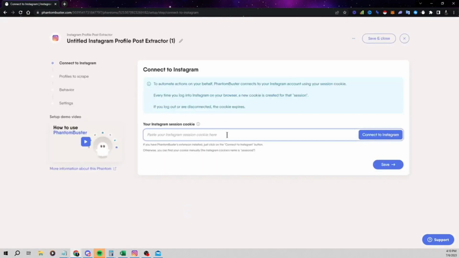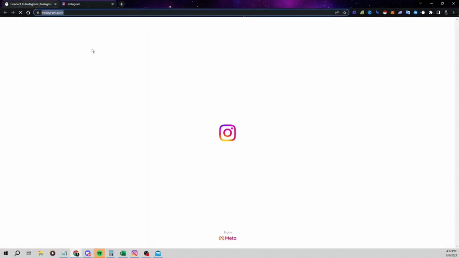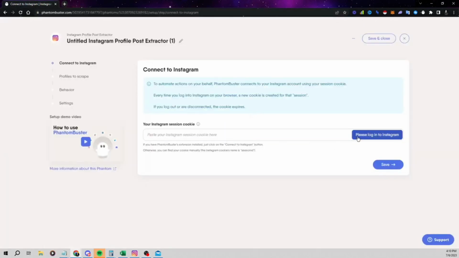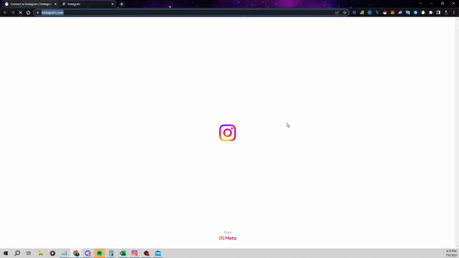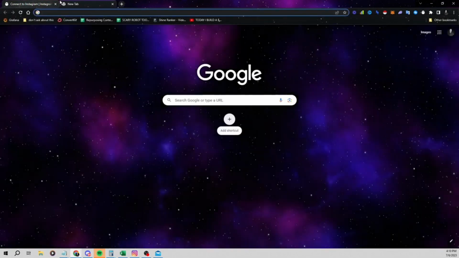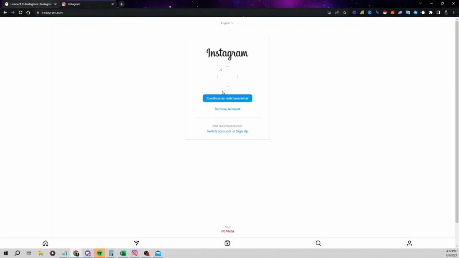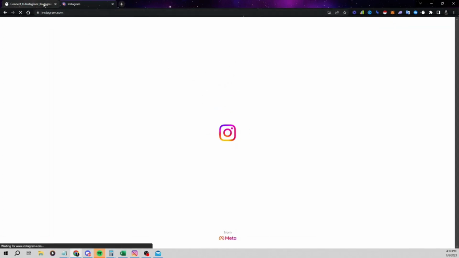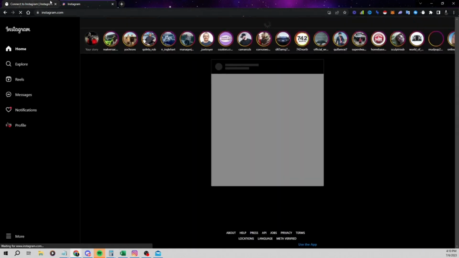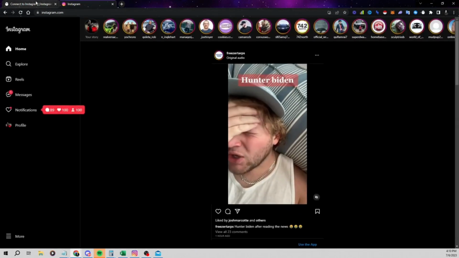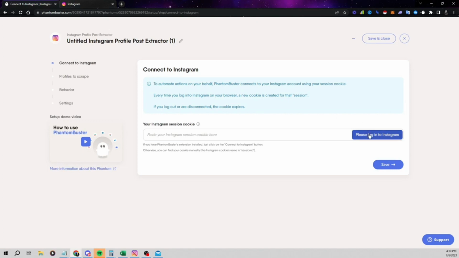We have to connect to Instagram, so you need to make sure that you're logged in. When I click on Connect, it should prompt me to log into an Instagram account. And if you don't have an Instagram account, you should obviously make one. So again, you can see it's just giving me this little error here. Let me go to Instagram.com, click on Continue. And now I am signed in. So when I click on Connect, there we go.